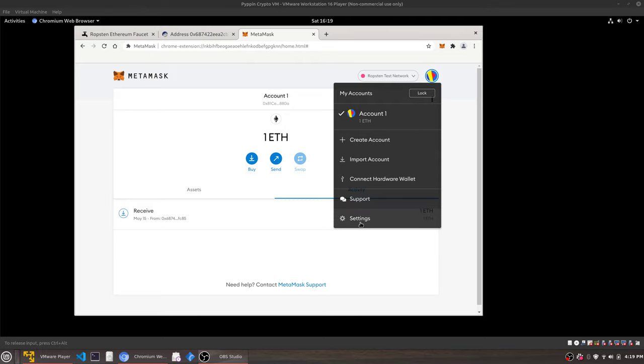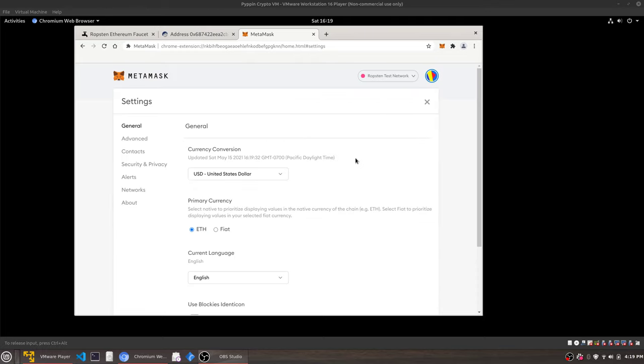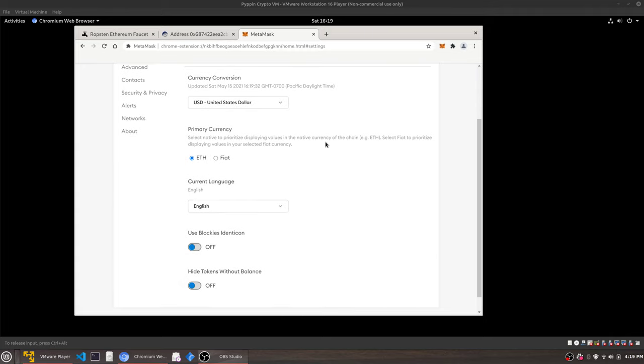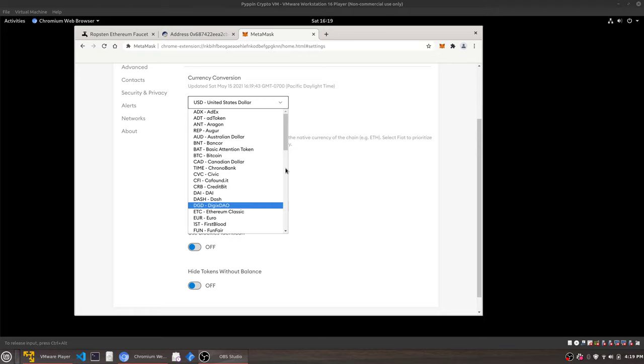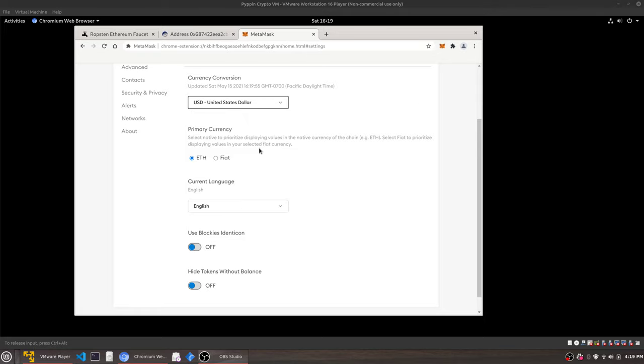It's a good idea. So let's really quickly go into the settings here. So for me, currency conversion is USD, but we can change it to any of these fiat currencies. And that's important because that's nice. Now, it's not all fiat. You have Bitcoin here, and some other coins and whatnot that you can go based off of. So that's neat. And so here you can choose the primary currency, ETH or fiat. So you have a choice. And in this case, we're going to remain on Ether.